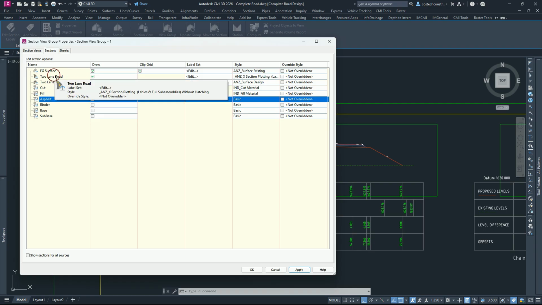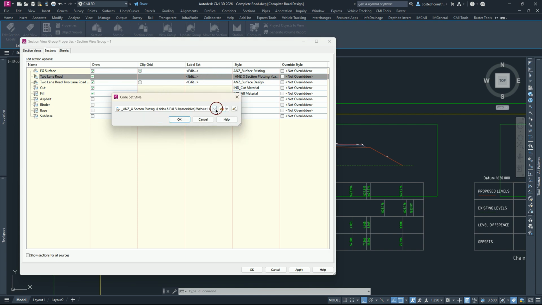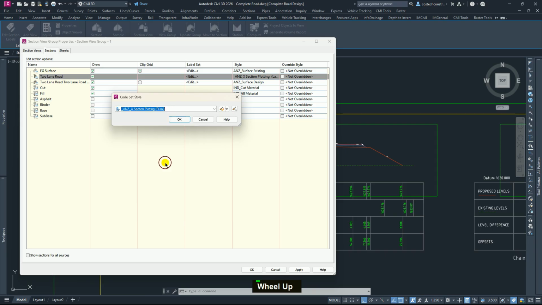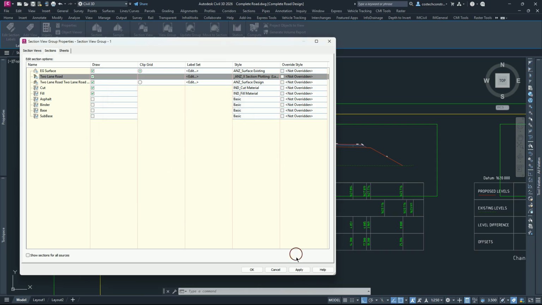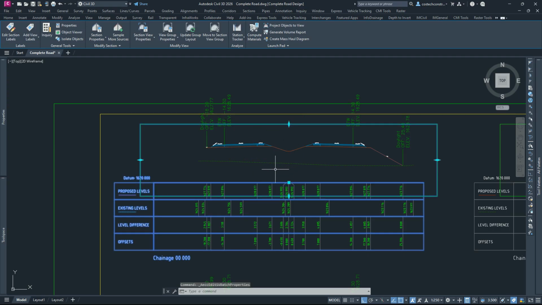So I'm going to pick on the corridor, and I can change the code set style from here, from without hatching to example section rural. Then I'll hit apply, and notice what will happen to the code set style of our corridor. Now we hit OK. Now we are able to visualize our corridor links and also our surface within the section views. Okay, now we also have the corridor labels added.